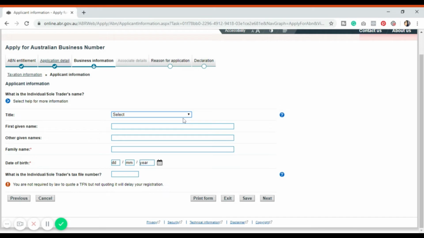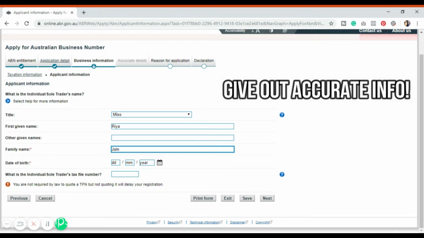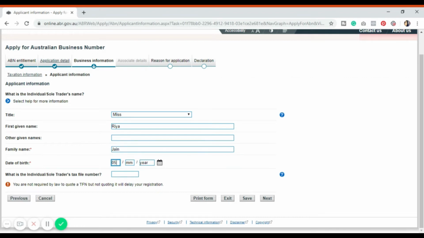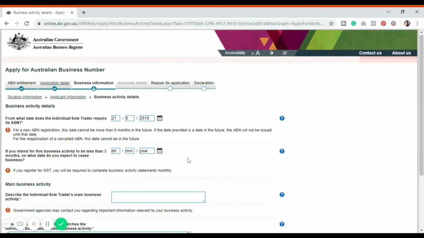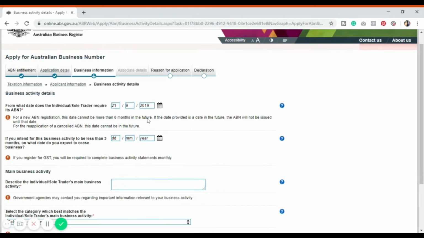Let's do an example here, and let's say Priya. Let's give family name Jane. Date of birth can be 5, maybe 1995. If you have your tax file number, then you put your tax file number here, and then you go next. This is going to take us to the next page. From what date does the individual want the ABN? You have to mention the date from which you would want to have your ABN number, so please mention that.